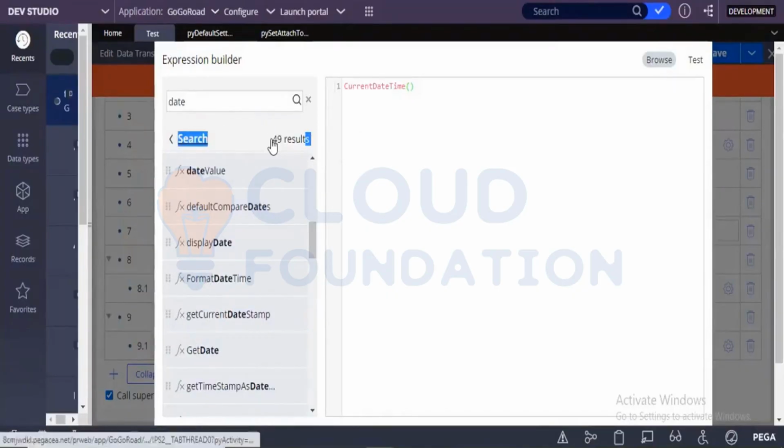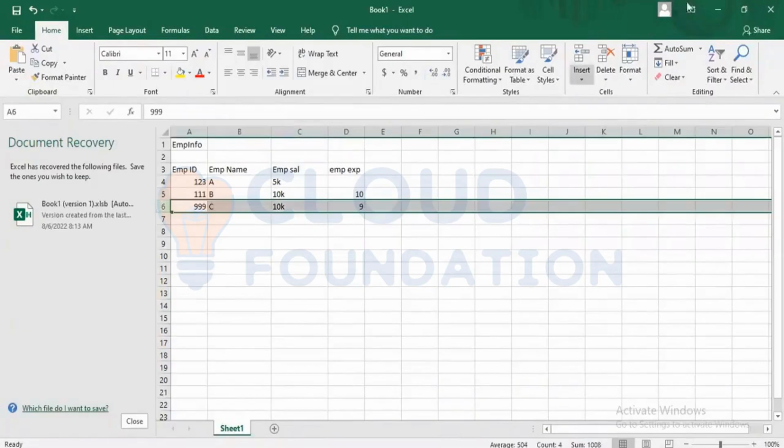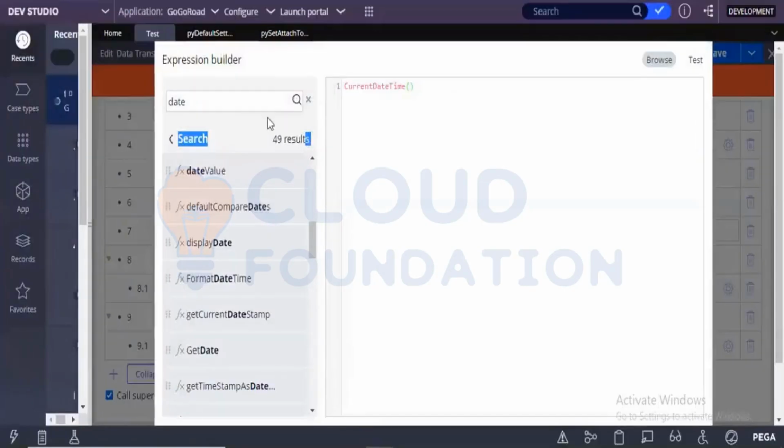Similarly, you have many functions, like to sort a page list. You have a function to find a duplicate value in a page list. Suppose there is a duplicate value, like a duplicated employee salary. It will return the index, the numbers it will return. Some kind of duplication functions are there. There are many functions based on your requirement.